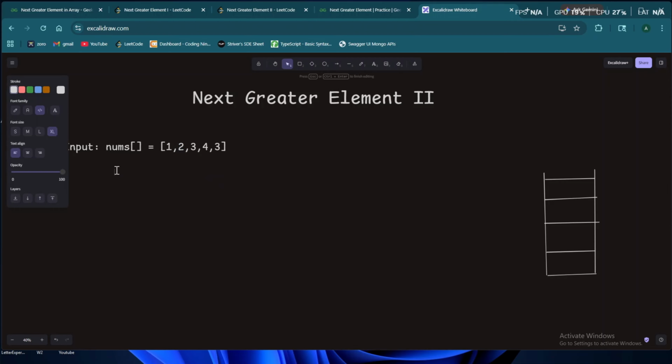So if we write down the answer, for 3, the next greater element is 4. And for 4, the next greater element is -1. For 3, the next greater element is 4. For 2, the next greater element is 3. And for 1, the next greater element is 2.